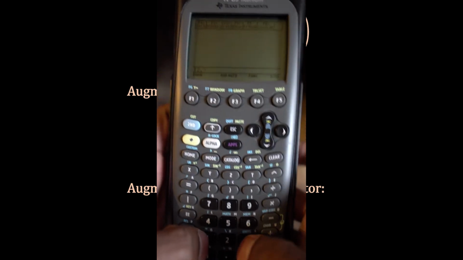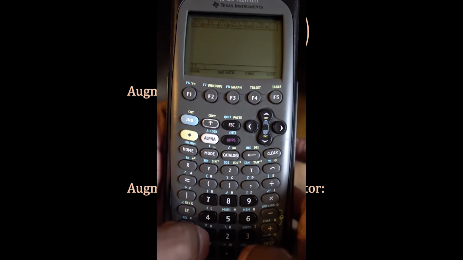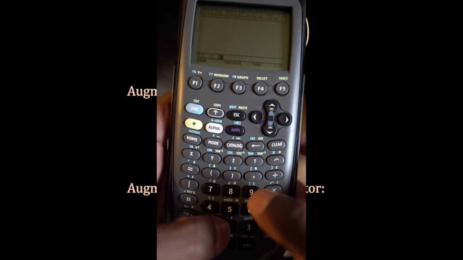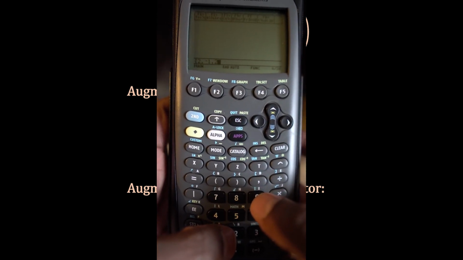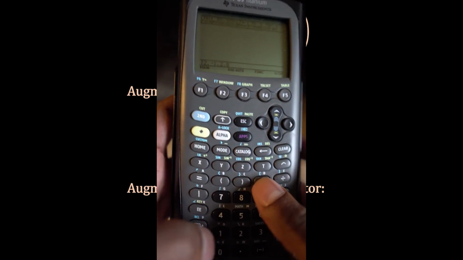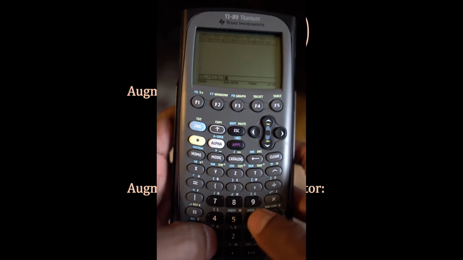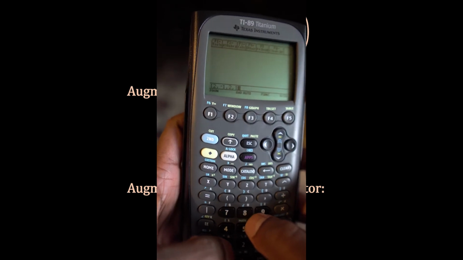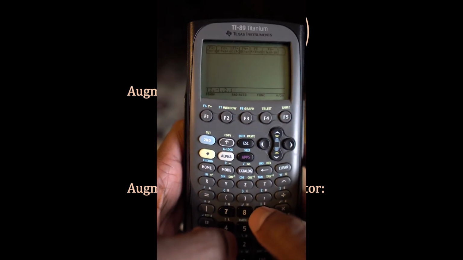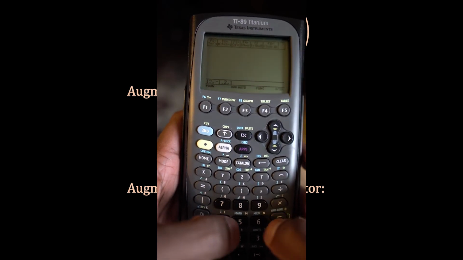So -1, comma, sorry, I'm trying to do everything at the same time. And comma 1. Okay, so notice how for the first row, I put everything in my coefficient matrix and in my solution matrix. That's going to be considered my first row.